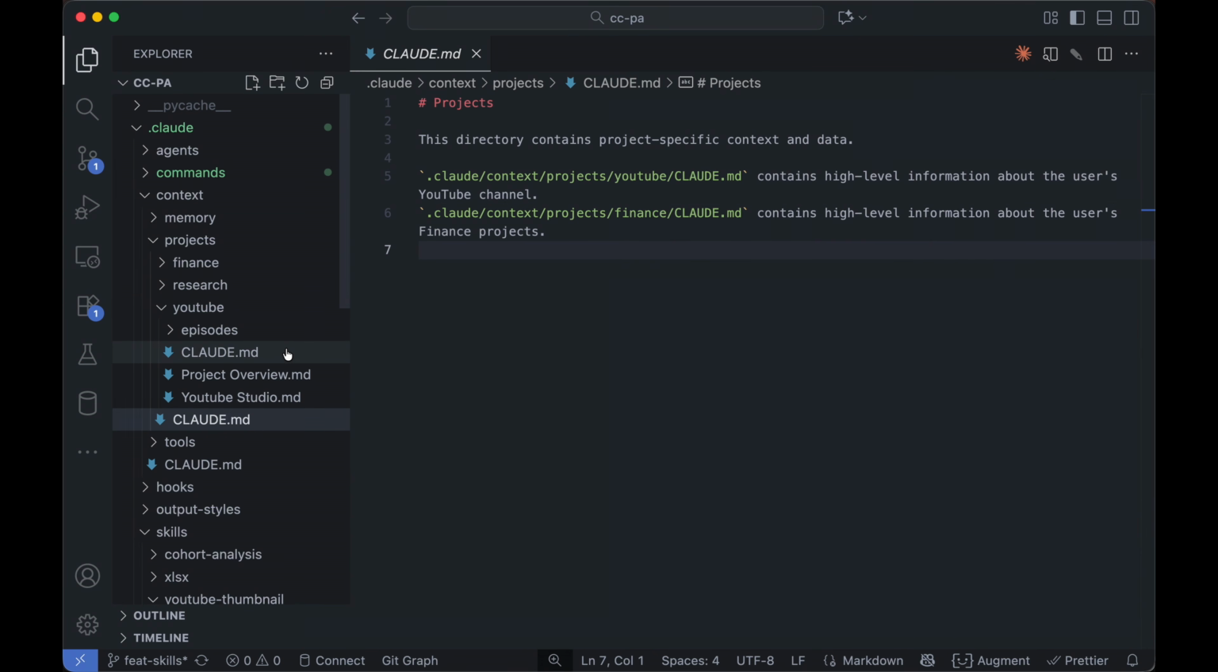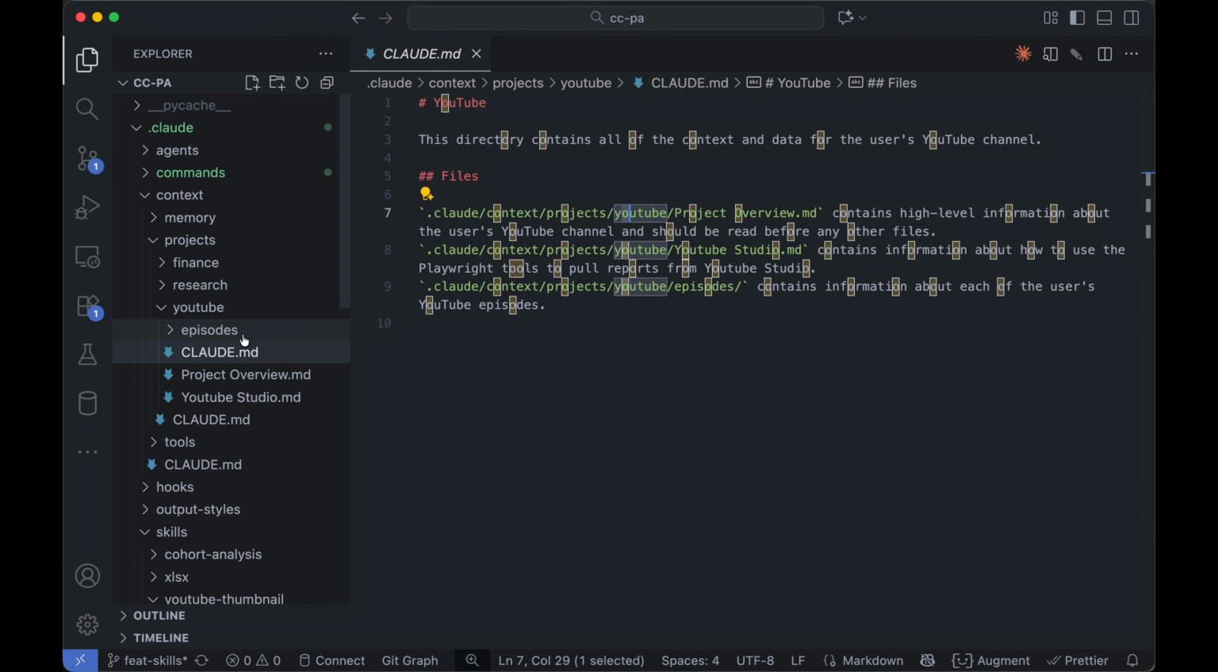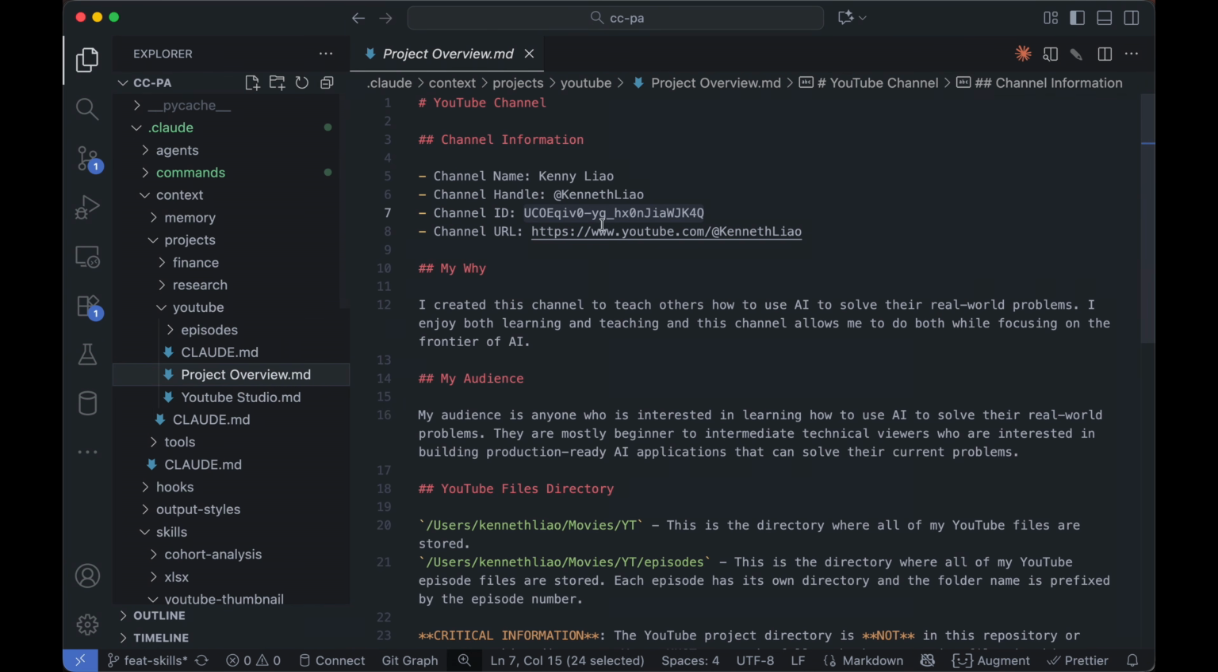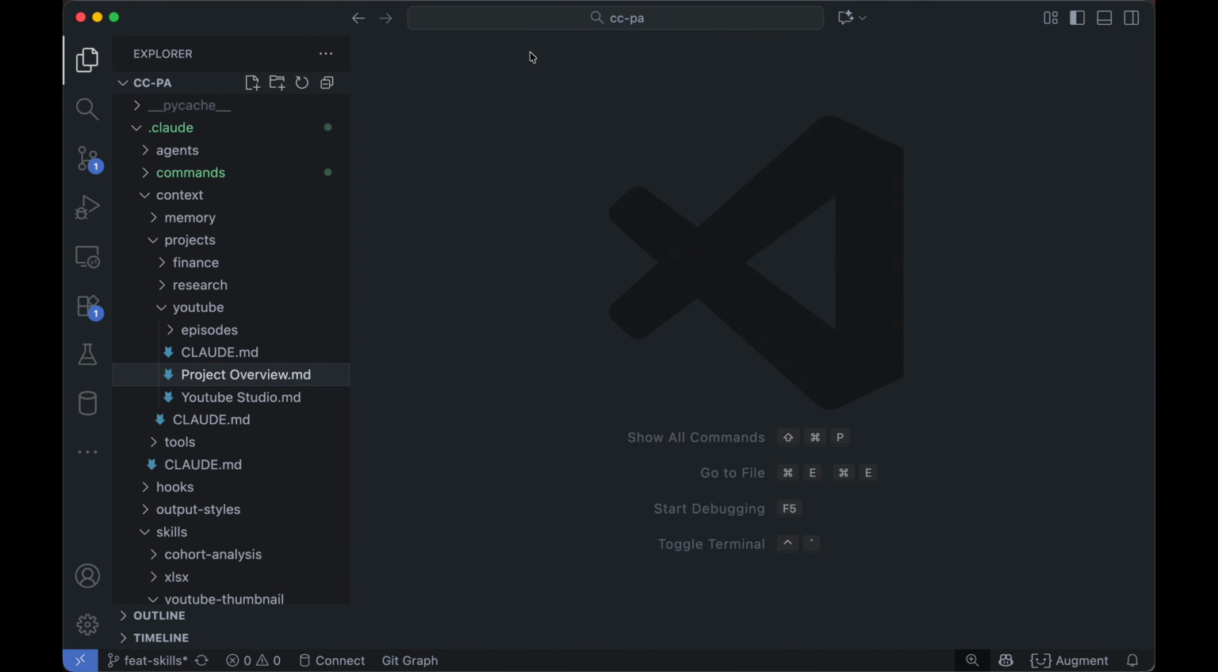And then if I click into the Claude.md for my YouTube project, you have these different context files. I have a project overview markdown file and a YouTube Studio markdown file. And so the agent might decide it wants to know more about my YouTube project. And here I'm saying this has more information about my channel. So it might click into this project overview. And then it's going to get specific details and a lot more context about my YouTube project.